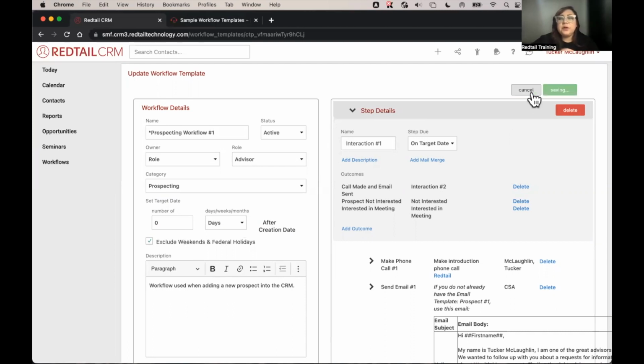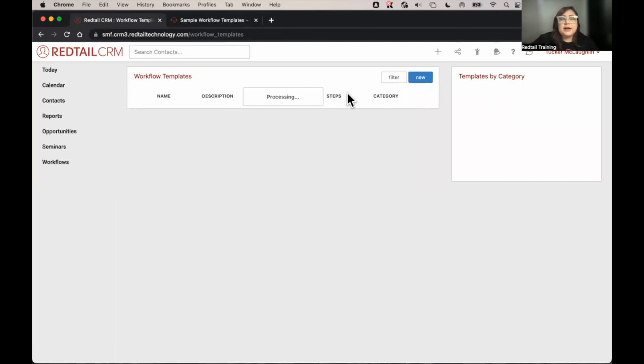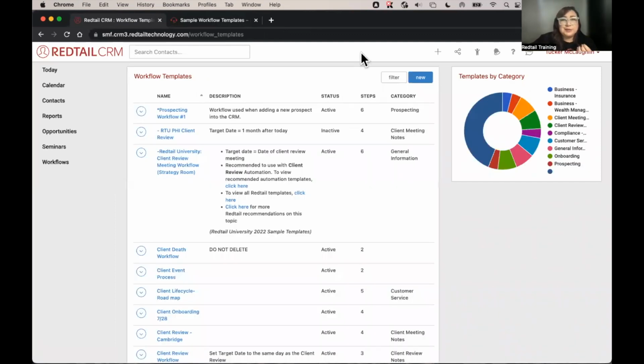Now I'm going to save this workflow just in case I made any changes. Let's save that in there. And again, to actually use this workflow, how do we actually launch that?